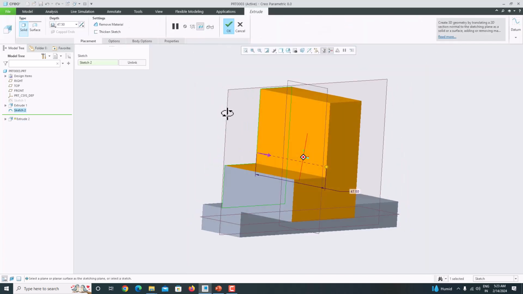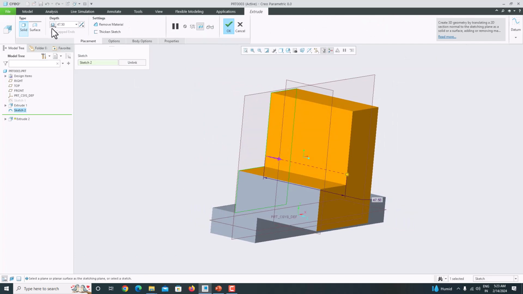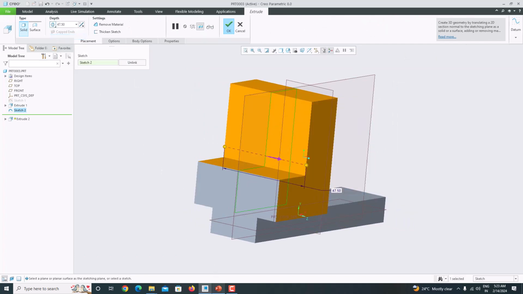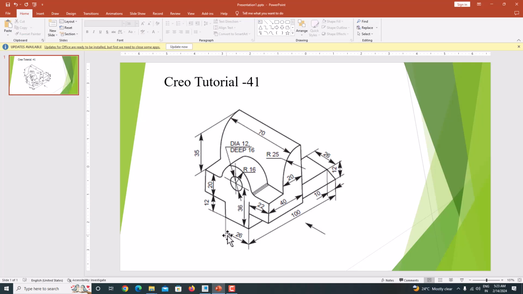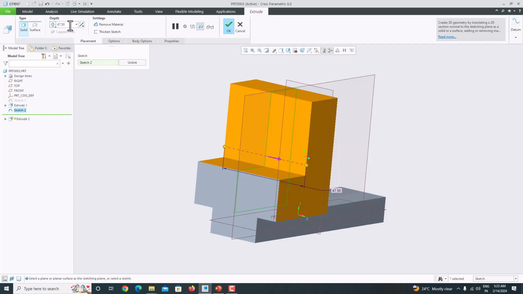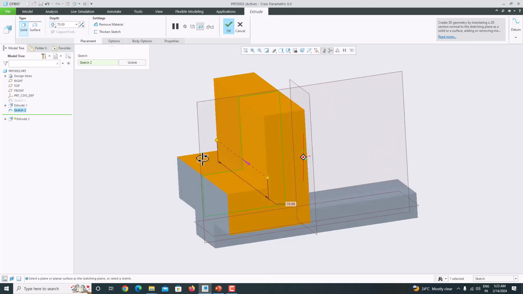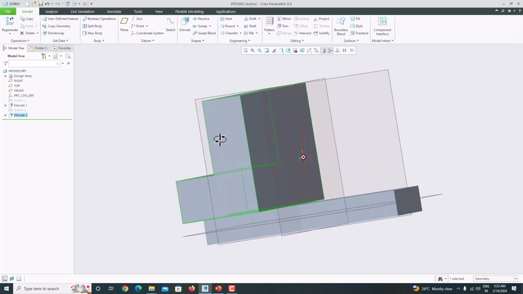Extrude. Just rotate and see your object. Make it symmetric. The extrusion length is 26 plus 22. This side also there is 22. So just type it here. 26 plus 22 plus 22. So this is our model. Just say OK.